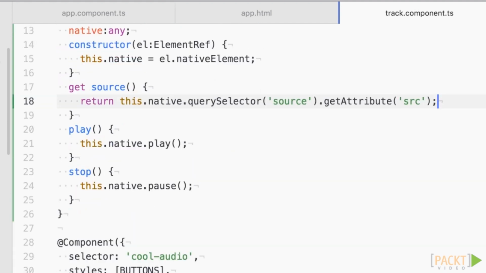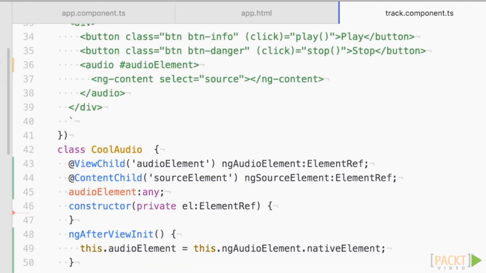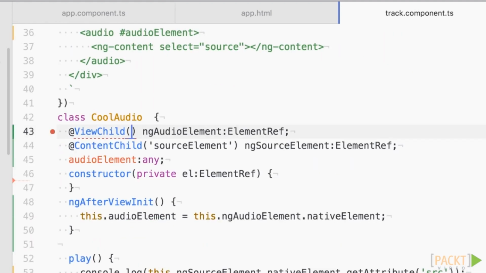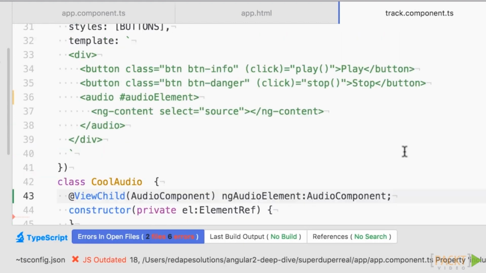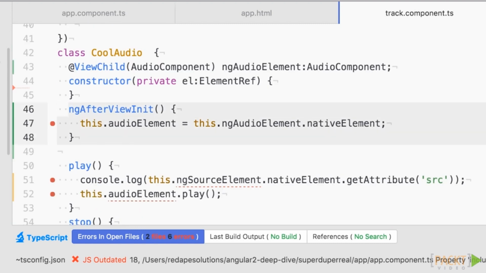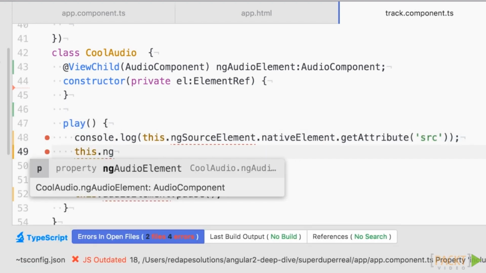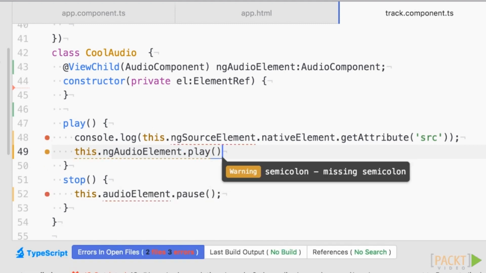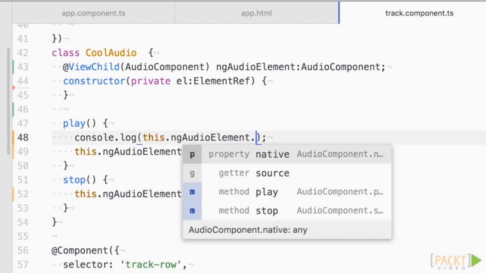Now in the cool audio component, let's add that new directive to the list of directives in the decorator. And then instead of passing a string to ViewChild, we will pass the class itself. And now ngAudioElement is going to be an AudioComponent instead of ElementRef type. We don't need these other class properties anymore, or the local template reference, so I'll remove that. And instead we have direct access to the directive and its extra features, so we can play, stop, and also use the source property we defined earlier in the template. This is really neat, as I said, it's like enhancing an existing DOM element.